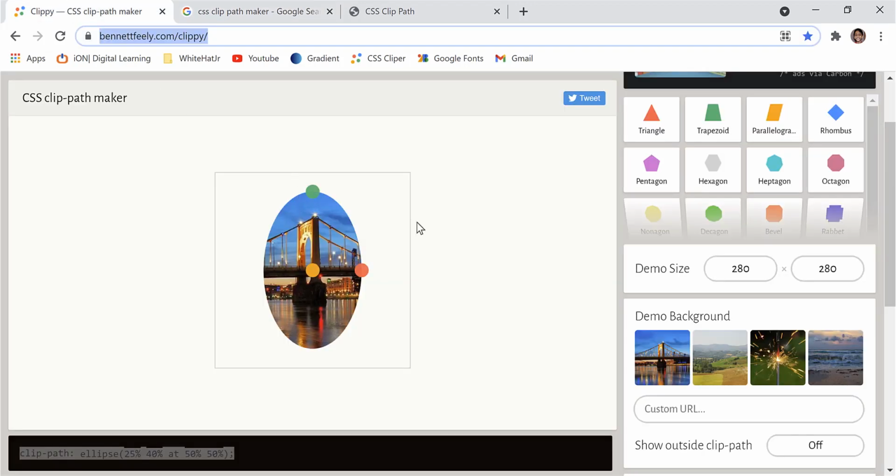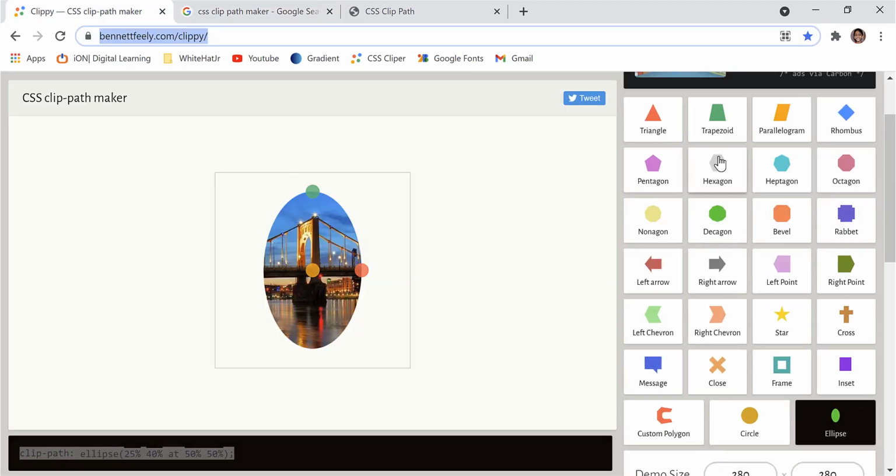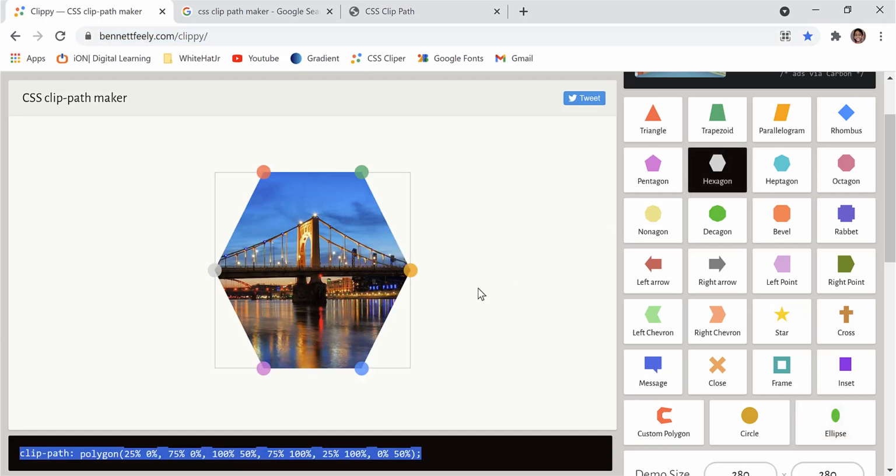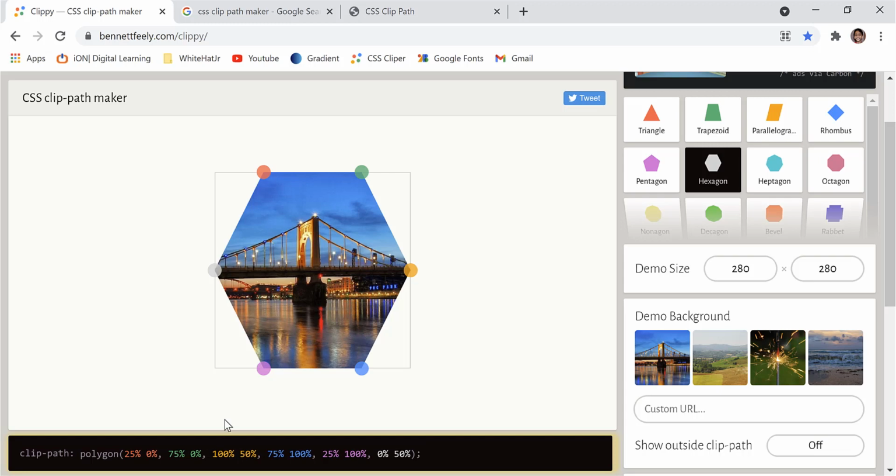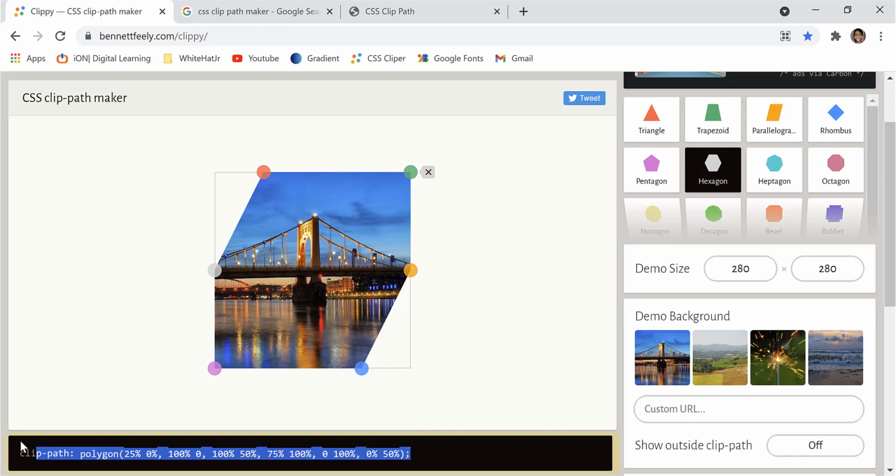So after I click here, I can click on anything. Let's click on the hexagon, and you can see that after clicking on the hexagon, I can just choose these parts and make it look like this. Next, once I think this is how my image should look, you just need to go down here and copy this text.